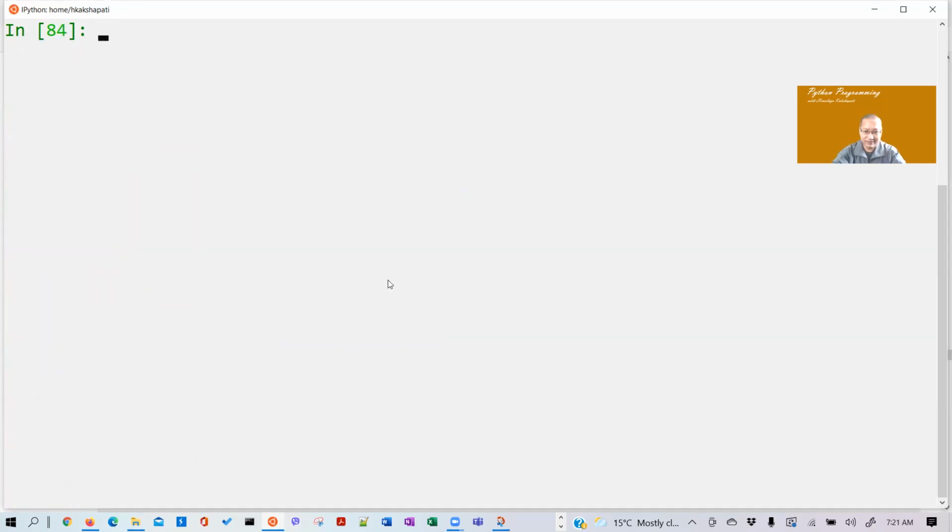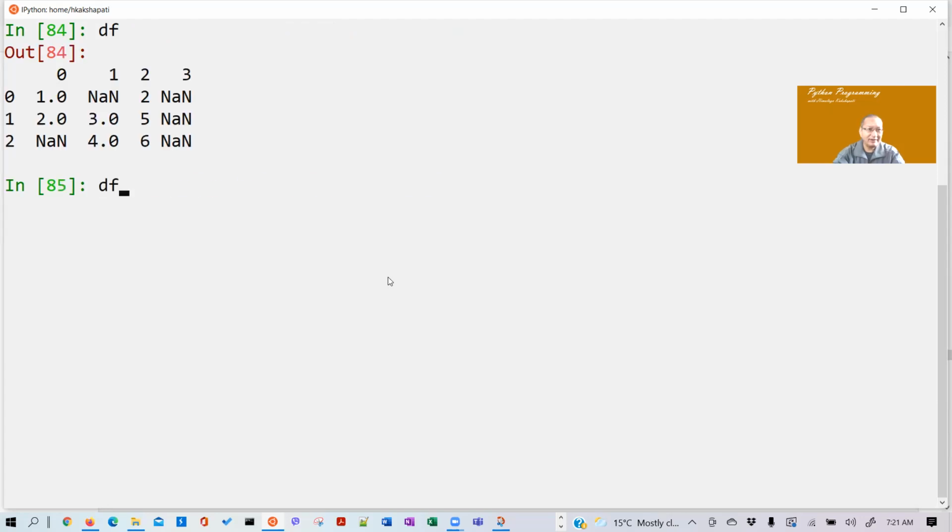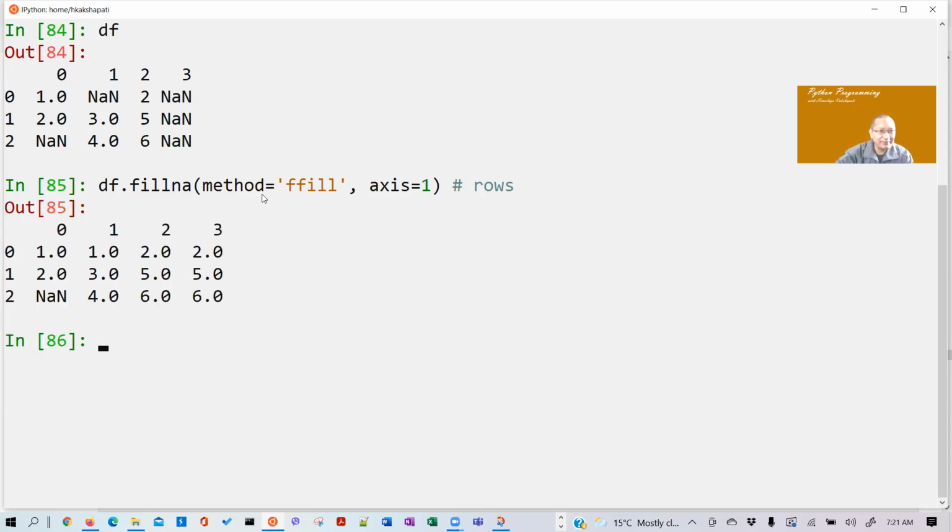Let's do it over. So this is our DF, and we have the forward fill with axis equal to 1. See, rows. So now you can predict everything. Yeah, it makes sense.